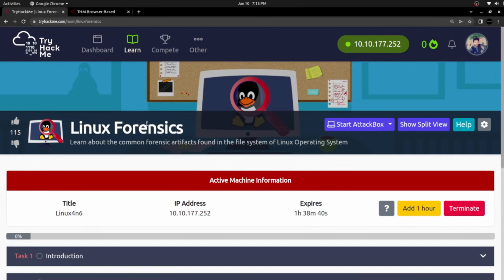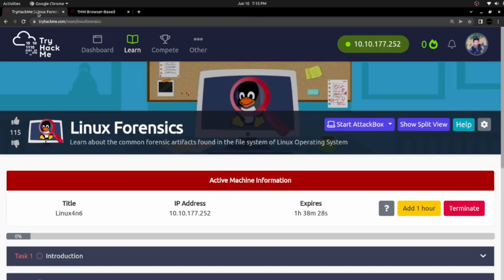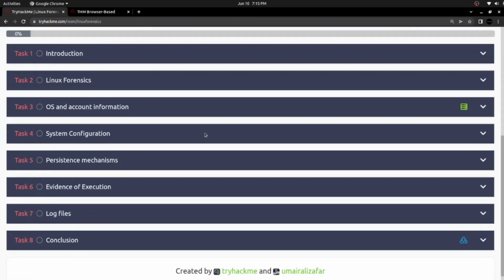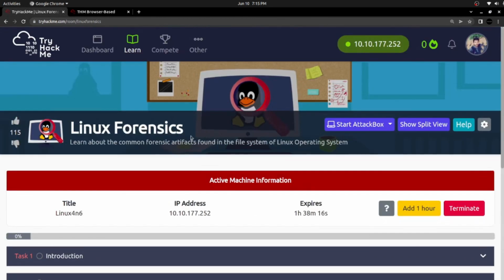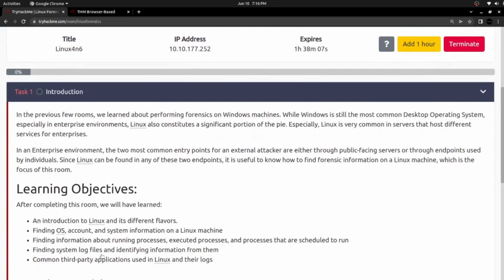Here is the TryHackMe room, Linux Forensics, and TryHackMe gave their Linux machine to take this exercise, and I connected to the TryHackMe VPN. Hence, I got this IP address, and from this VPN, I'll be able to reach the TryHackMe given machine. And let's start this exercise. Learn about the common forensic artifacts found in the file system of the Linux operating system. That is the one line for this exercise. So let's move on to the introduction part.